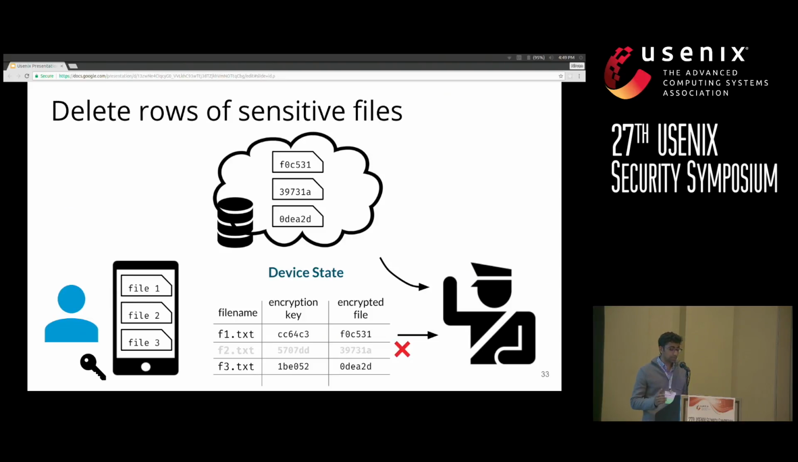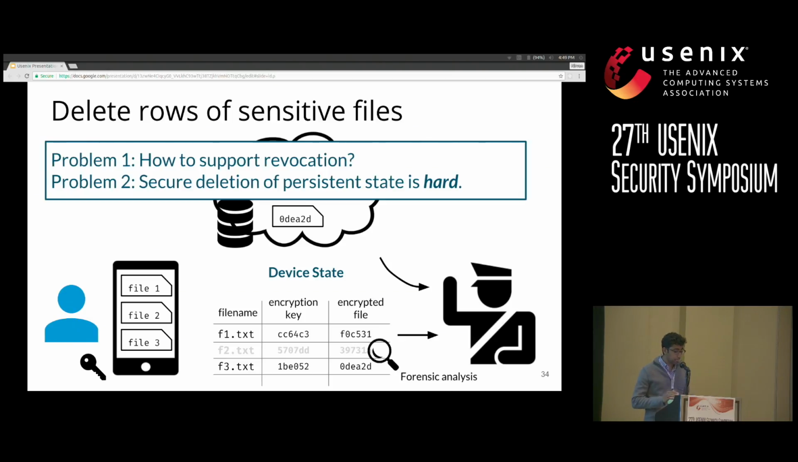So then the obvious solution is to simply delete rows of sensitive files prior to handing over the device for compelled access, denoted here by the grayed out text. And so this should work. However, there are two problems we need to address. First, how do we support temporary revocation of files? And second, actually ensuring that data is deleted from persistent storage is a hard and well-studied problem. With device access, it has been shown that data can be recovered through forensic analysis of the storage medium. So I'll walk through our solutions for each of these problems.